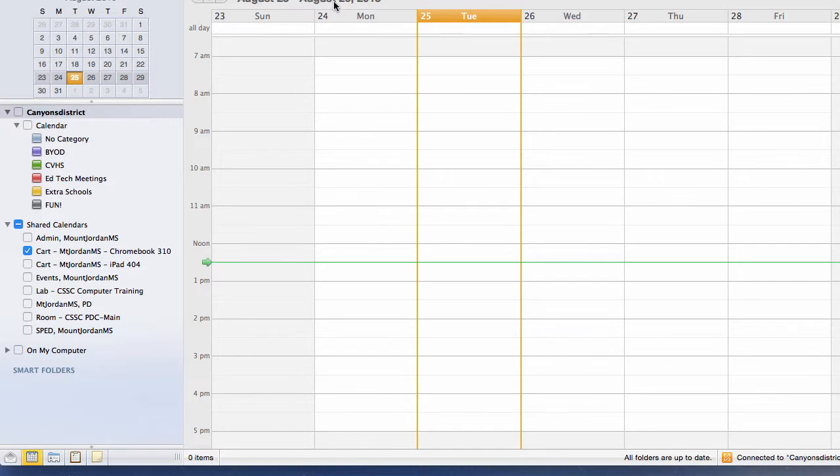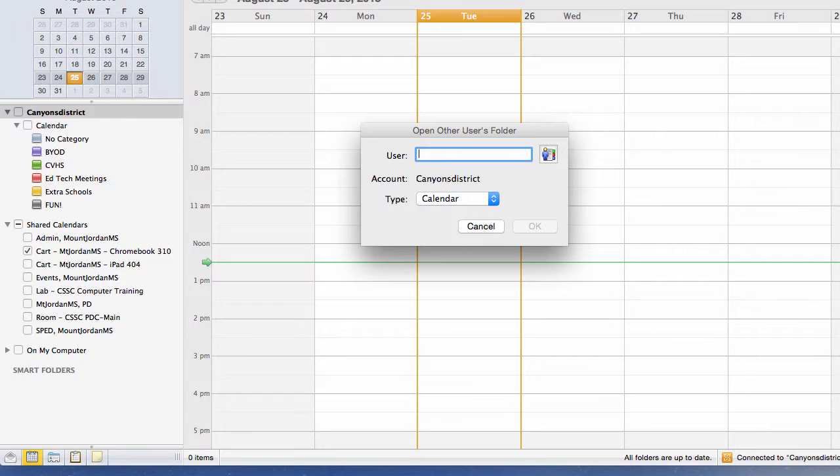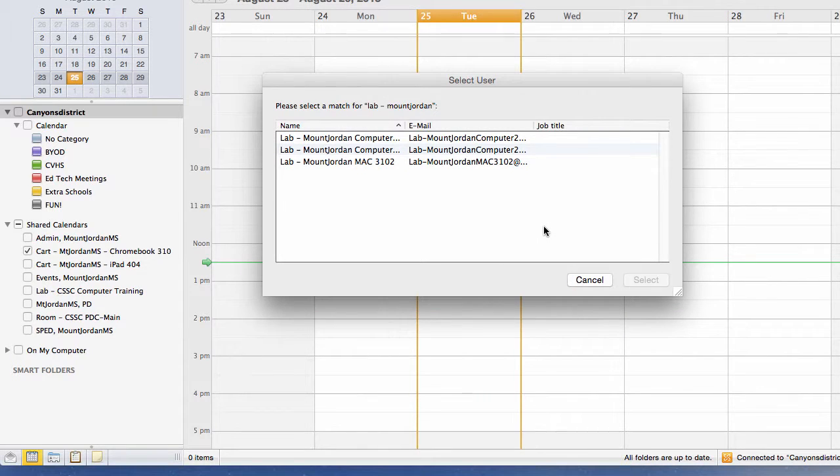In order to add a calendar, click on Open Calendar in the top bar of the Outlook and type in lab space dash space Mount Jordan. This will show you all of the labs that you can reserve and add into your Outlook. It's searching for them. And this has to be done one at a time.